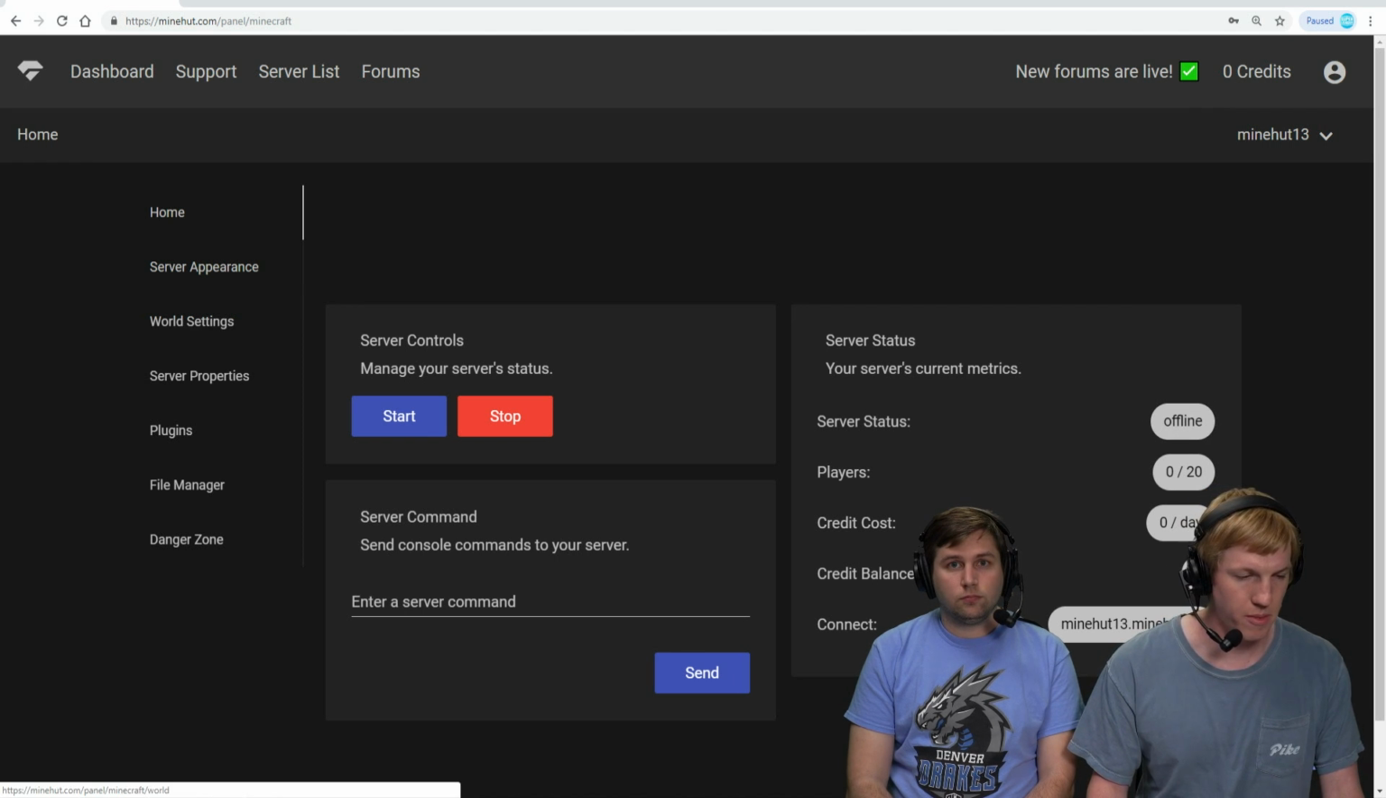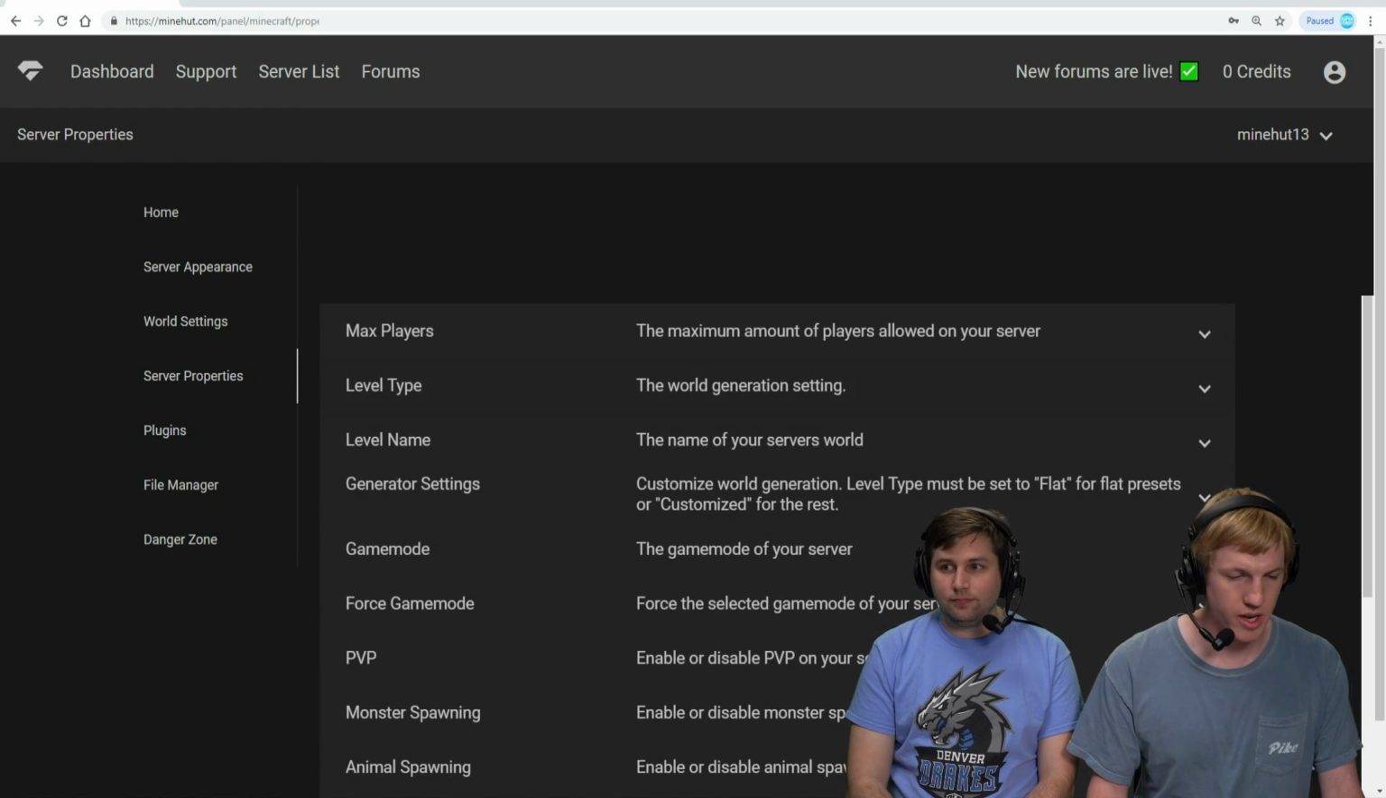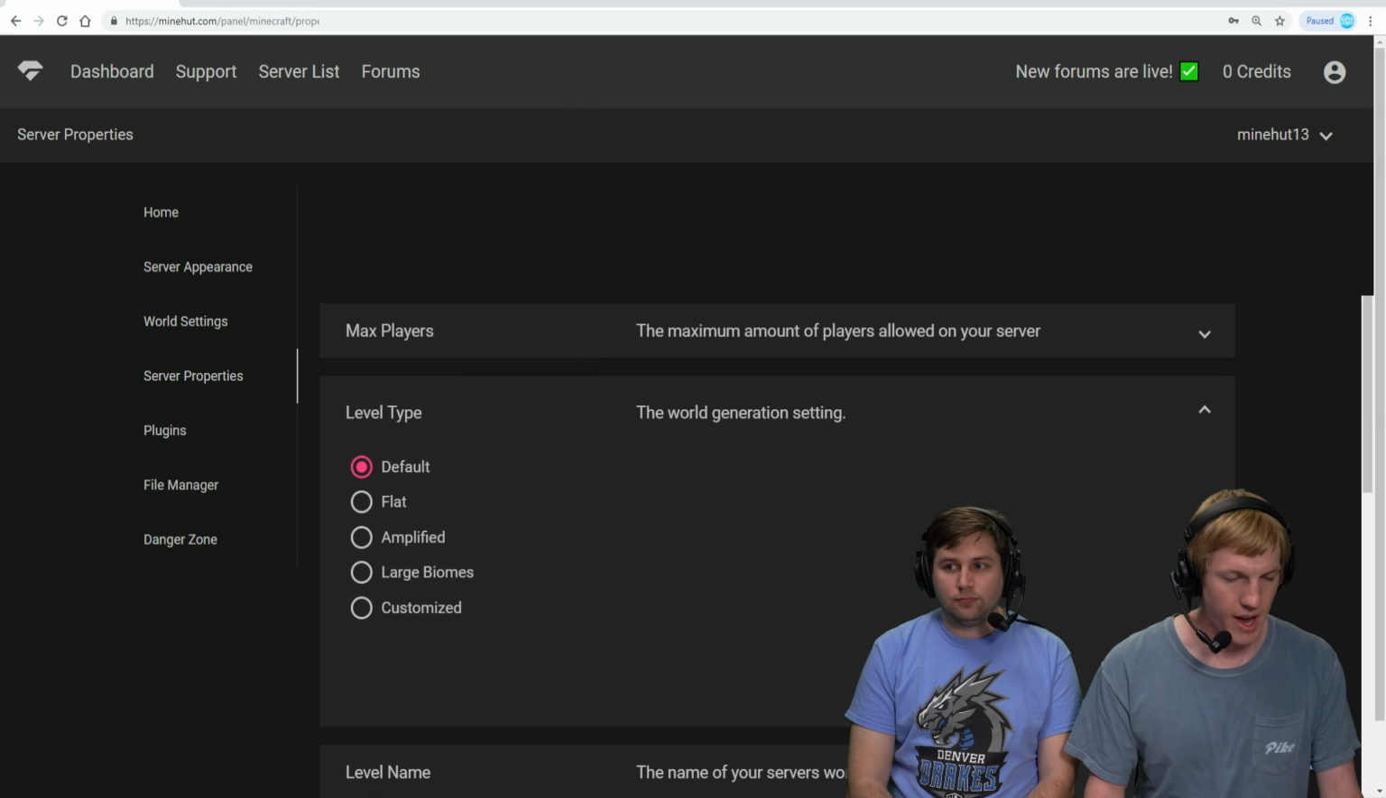So the first thing that we want to do is head over to the panel on the left side here where the menu is and click on server properties. It's the fourth one down on the left side. There we go. And then we're going to click on level type right here. And then there's all these different options. There's flat, there's amplified, there's large biomes, and you can even do custom ones, which we can explain in a future video. But for this one, we're going to go with flat.